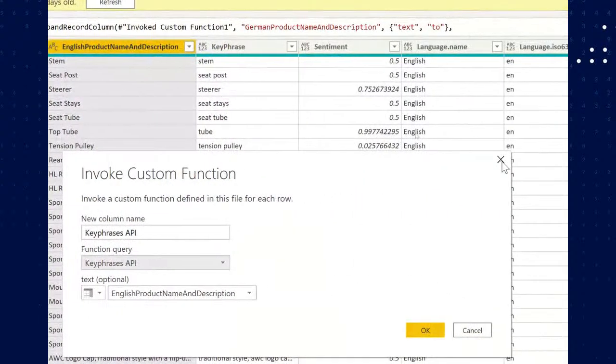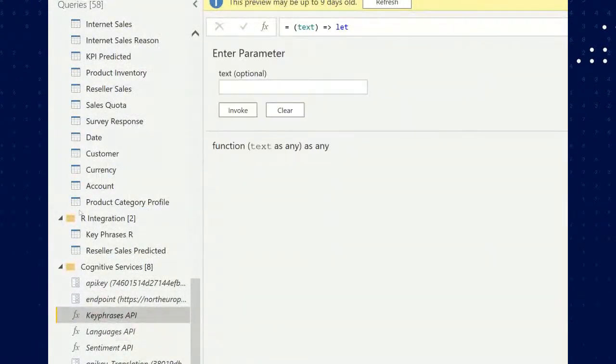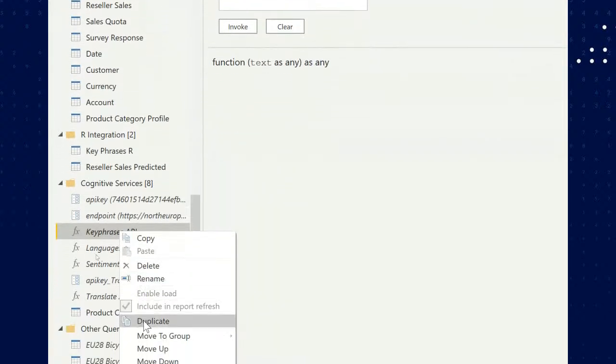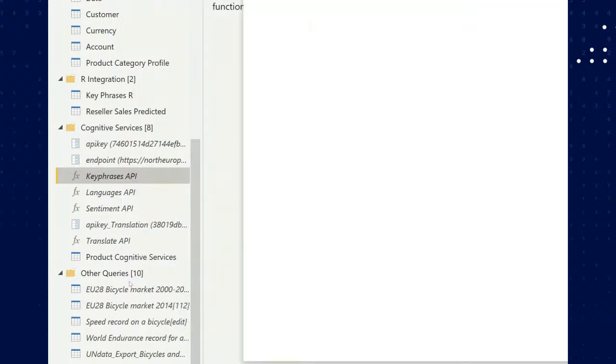But how do we call cognitive services? This is done in the function itself. If you click on the function, you only see the parameter. This only has one parameter, the text we want to extract the key phrases from. If you right click and tell it to show the advanced editor, and you know the joke in the beginning was it's called advanced editor because the user has to be advanced to be able to work with this editor.